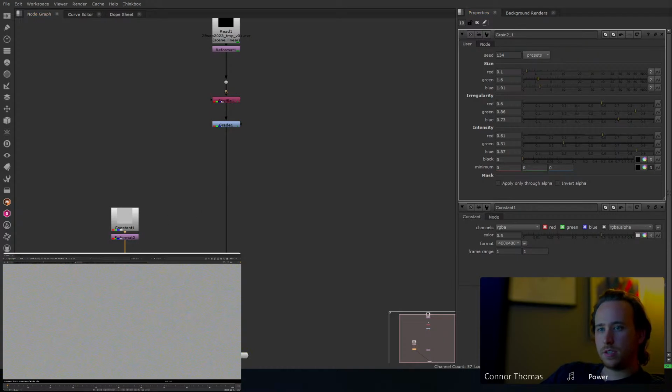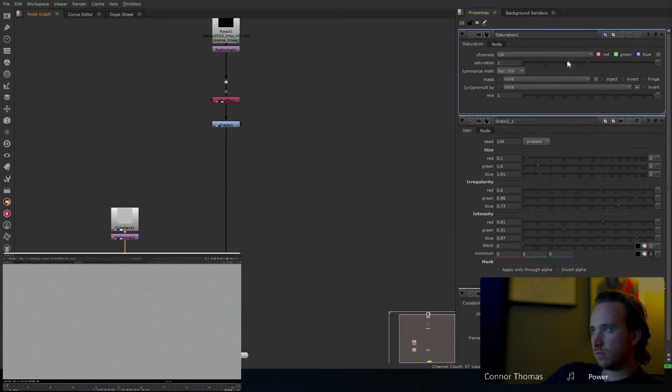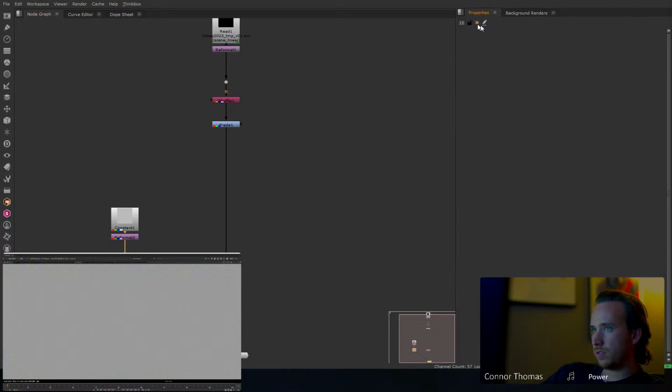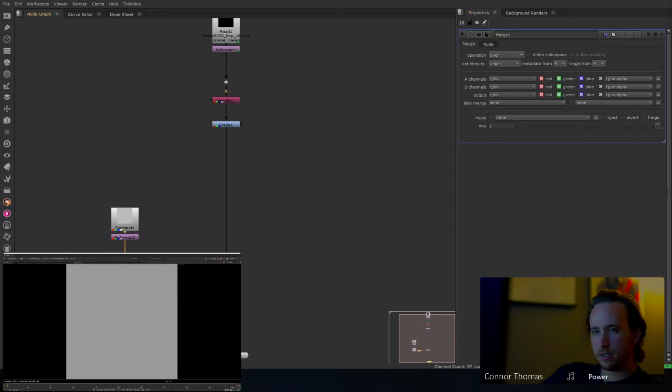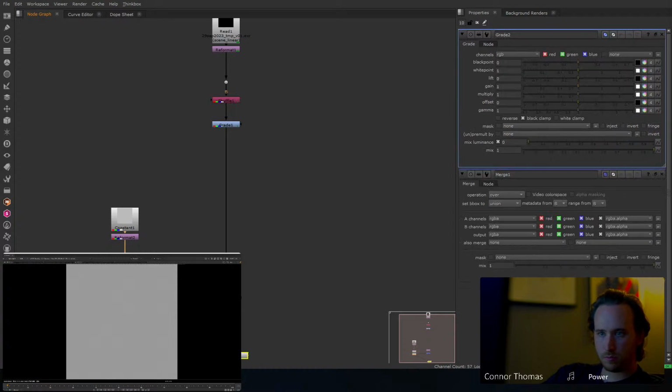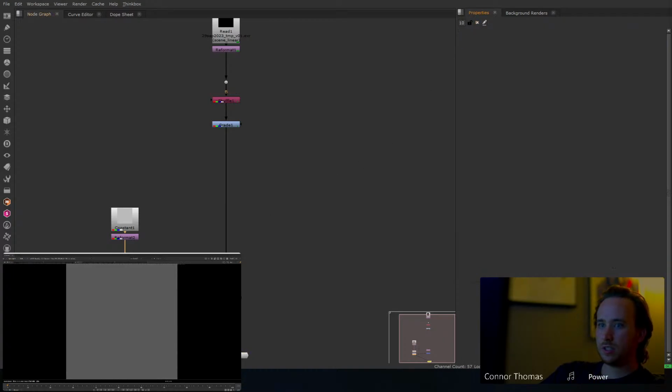And then I'm going to take a saturation node and desaturate it. Now if I merge this on top of it, that's actually pretty close to what I want, but I'm just going to have to bring down the black levels now, which actually is decently simple.